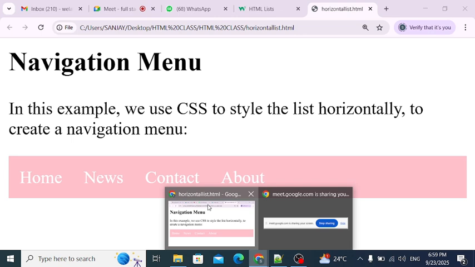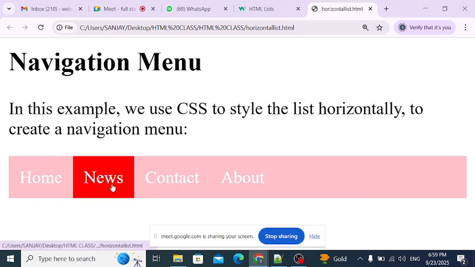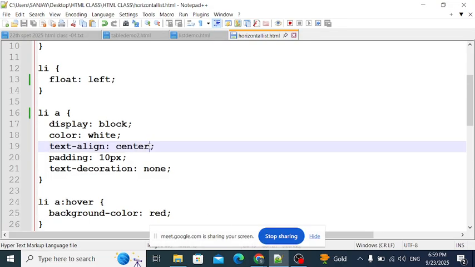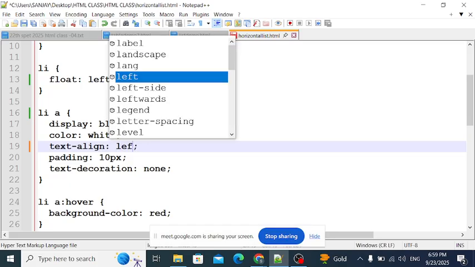Within this particular box, the red box, that is the li tag. Within the li, the menu text that is displaying should be present in the center. If I put left, then it will become left side within the li.